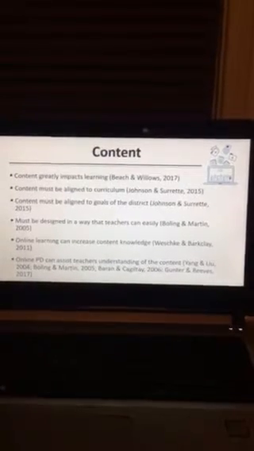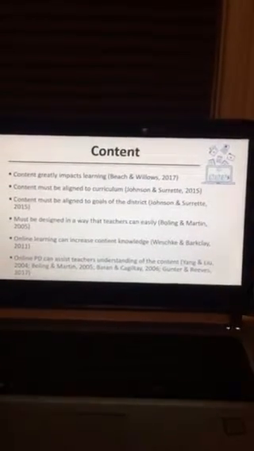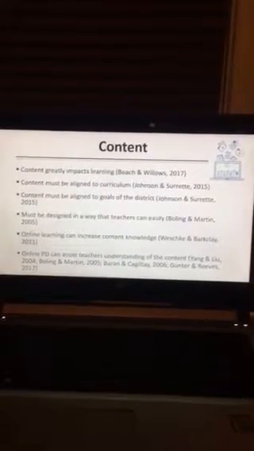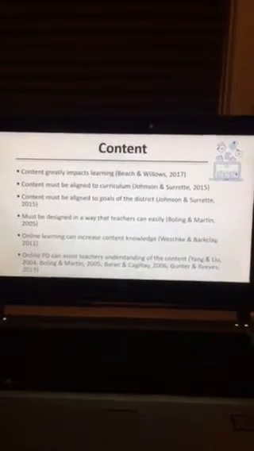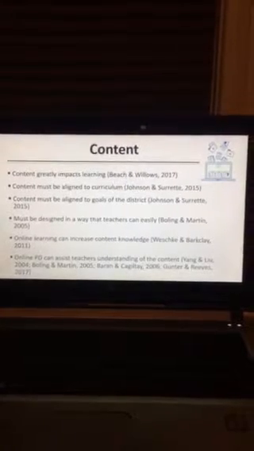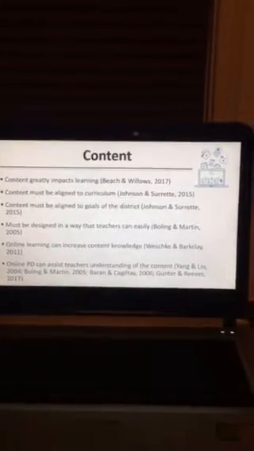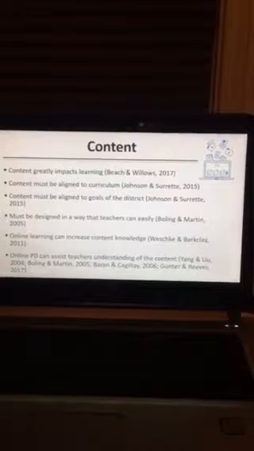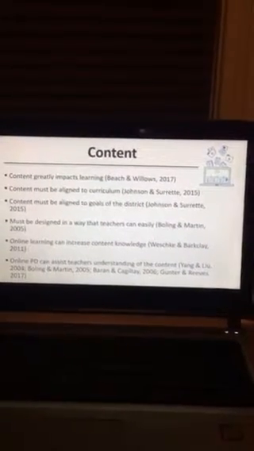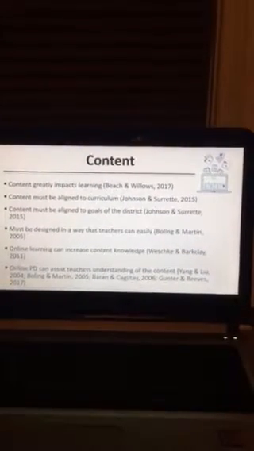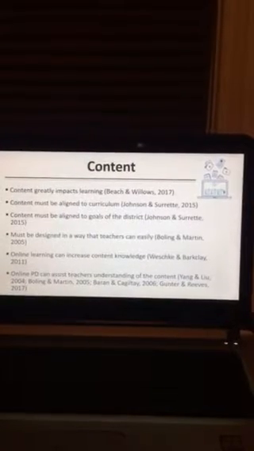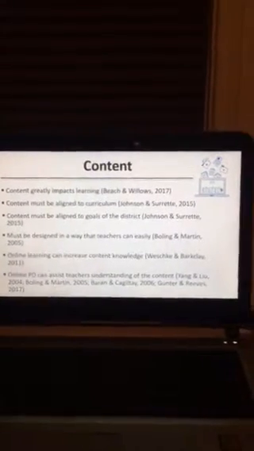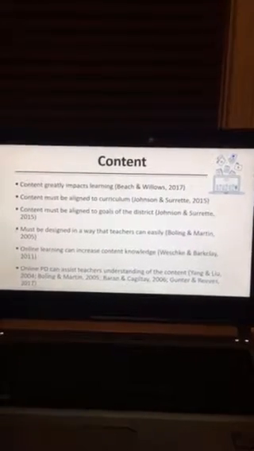Also, the last two bullet points here, those research studies by Weckler and Barclay, and the three listed below, are proven to be effective with increasing content knowledge. So we really have quite a few research studies proving that there has been increasing content knowledge within an online PD setting, which is a very positive result of online PD.